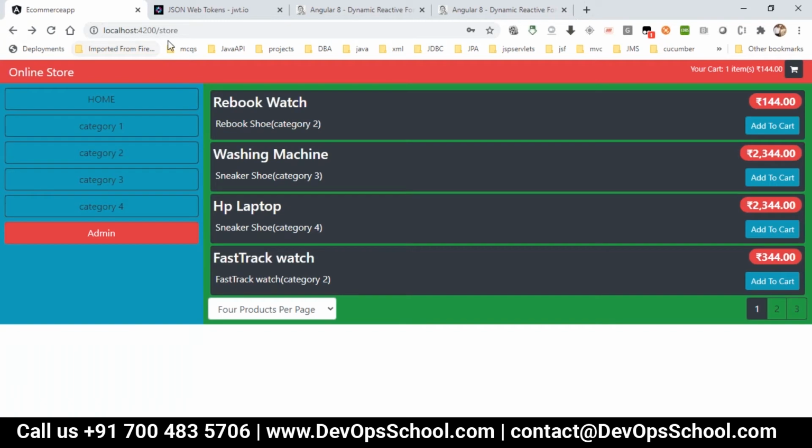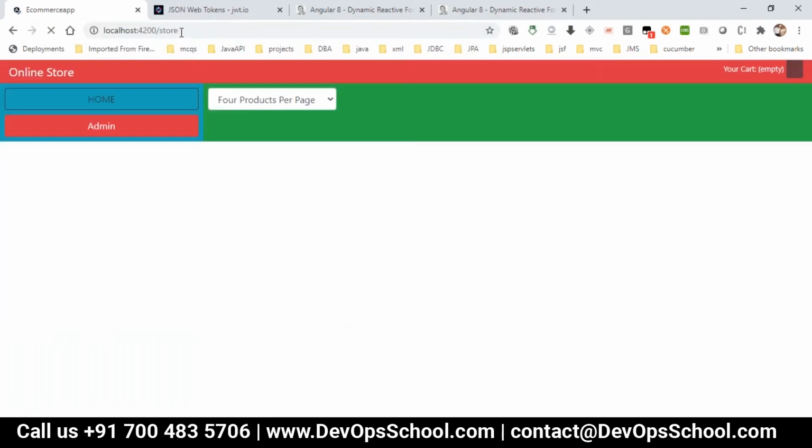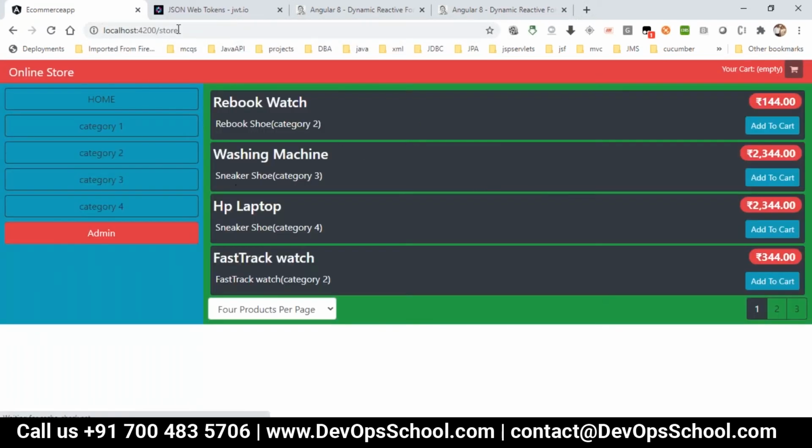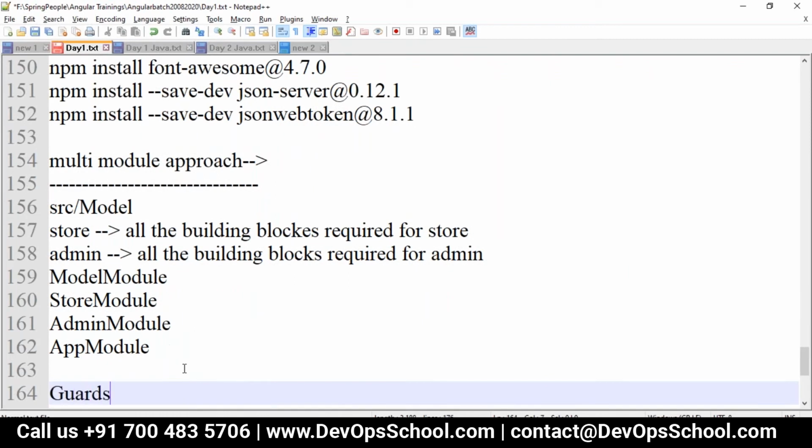As I was just explaining, you can't access it from other parts. If I'm trying to access the cart, it will be redirected to the store page only, because we have taken care of some guards here. What is the need of security guards? They keep on watching. In the same way, Angular has building blocks called guards. The guards are responsible for watching, so that it will allow only what you have permitted.